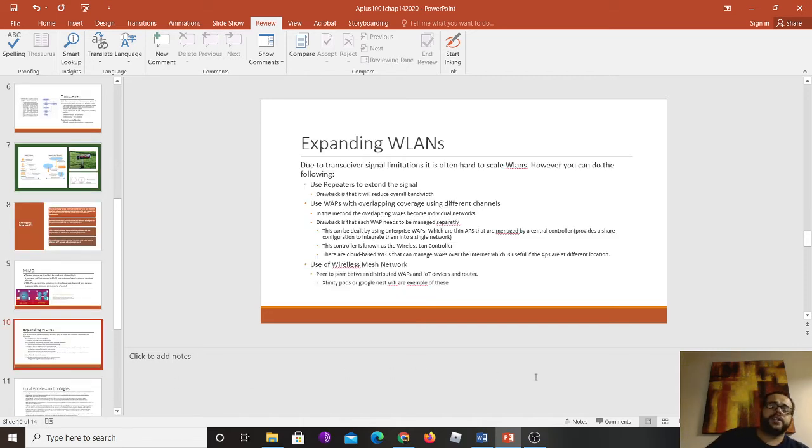Expanding on wireless local area networks. Due to the transceiver signal limitations, it is often hard to scale on WLANs. However, you can do the following to help with this expansion. You can use repeaters to extend the signal. The drawback with that is that the overall bandwidth is going to be reduced. You can use wireless access points with overlapping coverage using different channels.